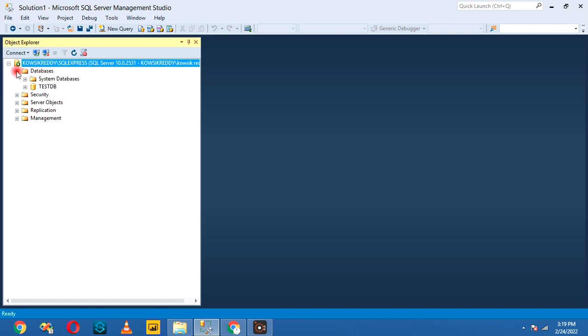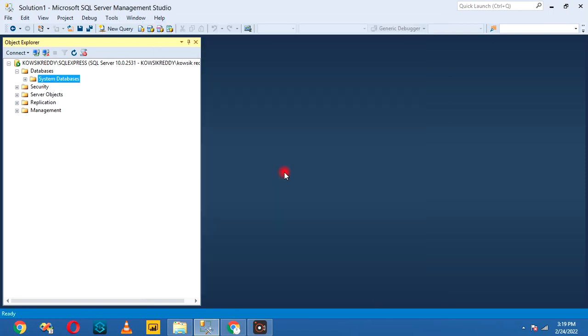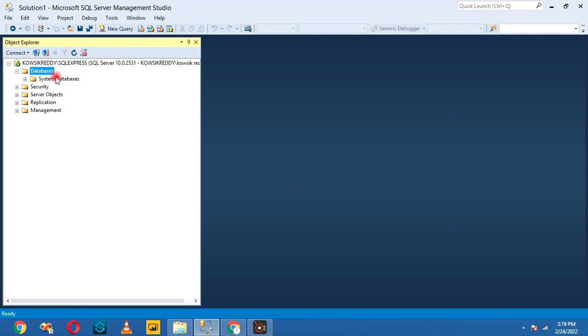If I expand the databases, we can see the system databases. For now I'll delete this one, and I'll show you how we can create a database. Sometime back I just created it. In the initial view, if I refresh this, only the system databases are available. So what is a database? The database means whatever work we are going to do, the data is going to be stored in that particular database.